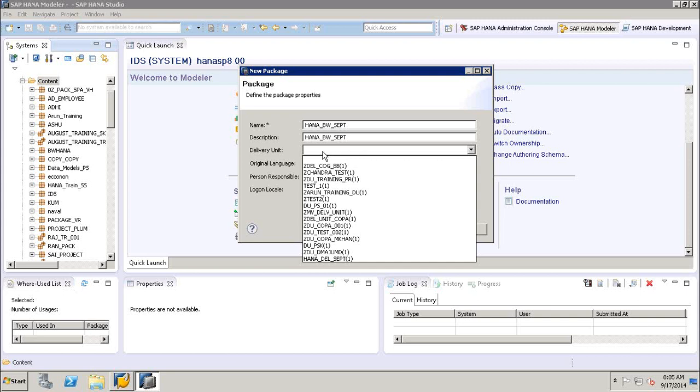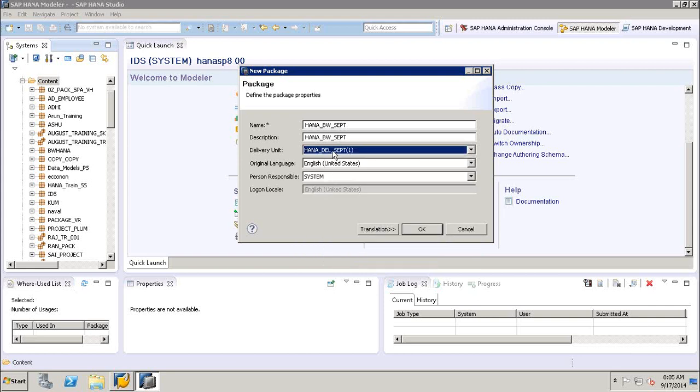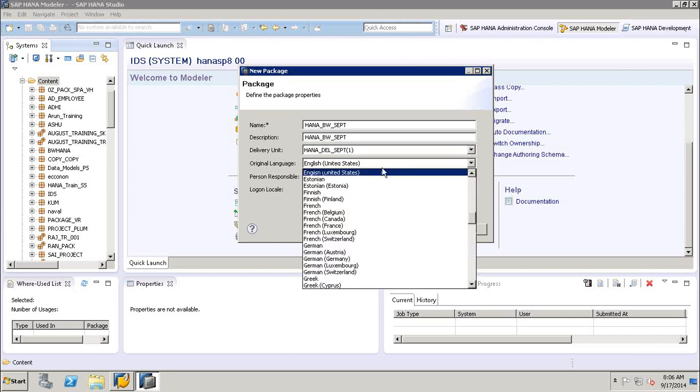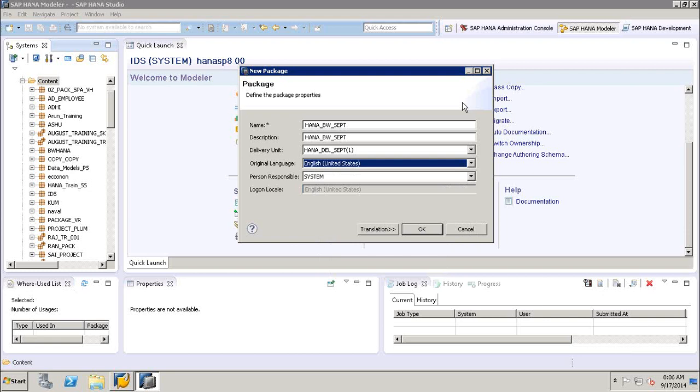You can choose what delivery unit you want to give. Just now we have created one which says HANA_delivery_unit_SCPT. You could give that. For the original language, you can choose English, United States, or you have different languages in which you can create. In case you create it in English and want to change it to a different language later on, you could use the migrate option. The person responsible is creating it as system, and then you can click OK.